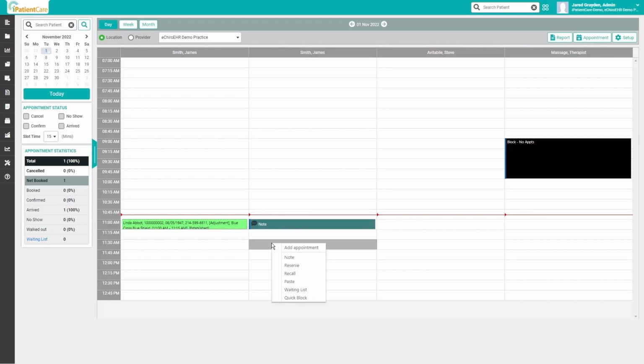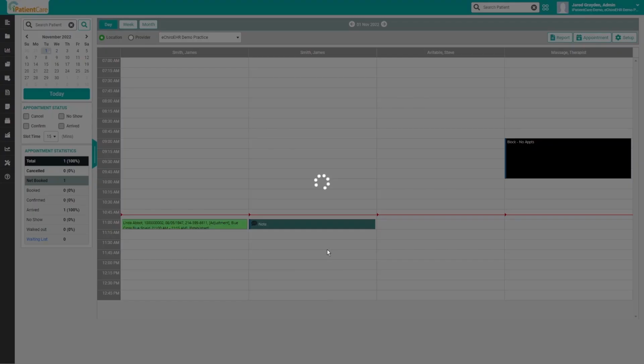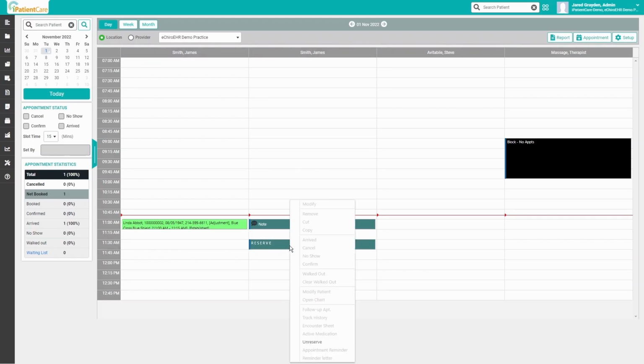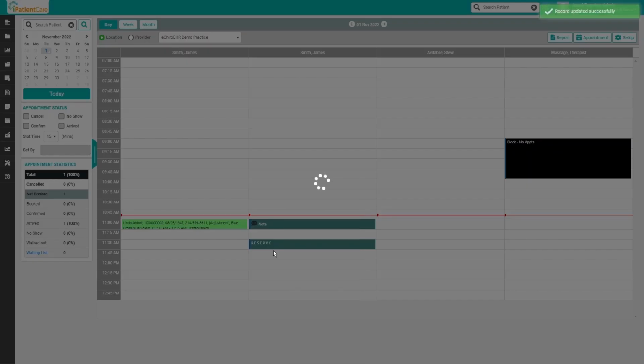Additionally, we could reserve a slot, so we can right click and choose reserve, and that just puts essentially something similar but says reserve for us. And again, you can't put an appointment in here. You'll even get an error at the upper right, and it could be a nice way to reserve a slot for someone. If you want to actually put an appointment here, you'll need to remove that reserve by choosing unreserve, and then that will go away.